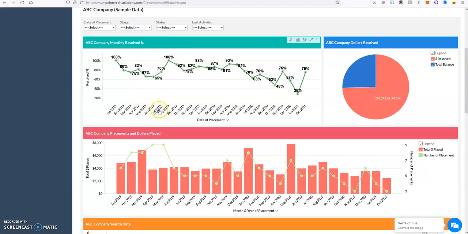So this is going to show you each month of placements since the beginning of time, starting with Point Credit Solutions. The further you get to the right, this is kind of an anomaly here, but the further you get to the right, the lower the recovery ratio, and that's simply because we've just started on the collection process.